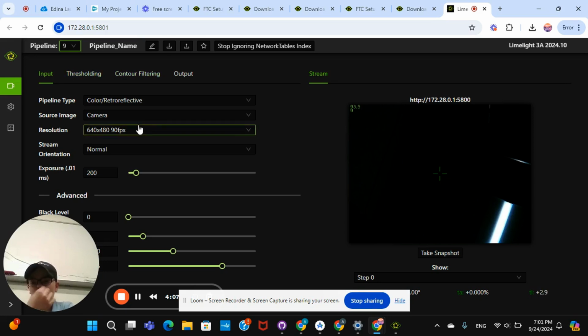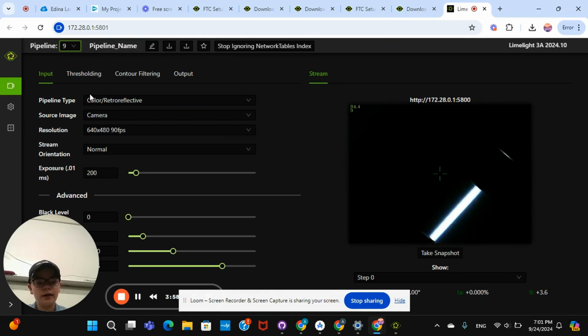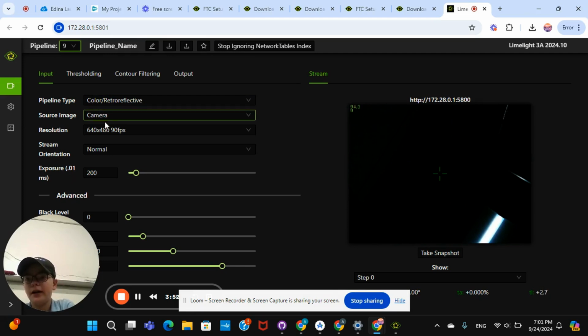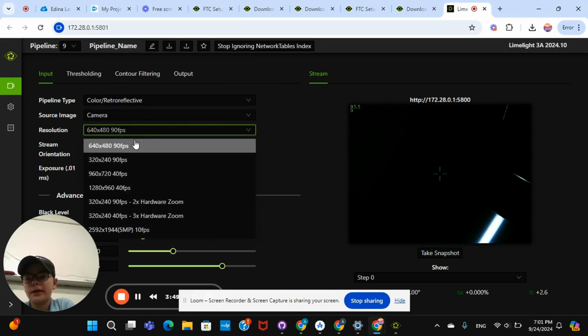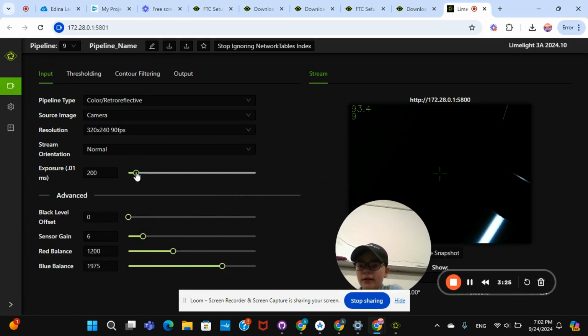So what you want to do is first make sure the pipeline type is set to color and retroreflective. This is actually telling the vision sensor what it wants to be recognizing for. And then source type camera, the resolution, this is just recommended to set at 640 by 480. It can be set higher or lower. 320 by 240 is also an option. Really, you just don't want to be bottlenecking it and making it either too little frames or not being able to update fast enough. So once you do that, you can go into advanced, or exposure.